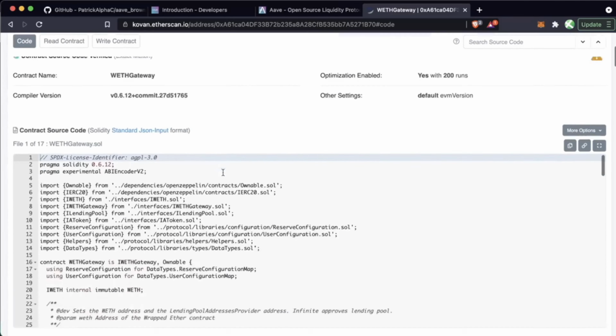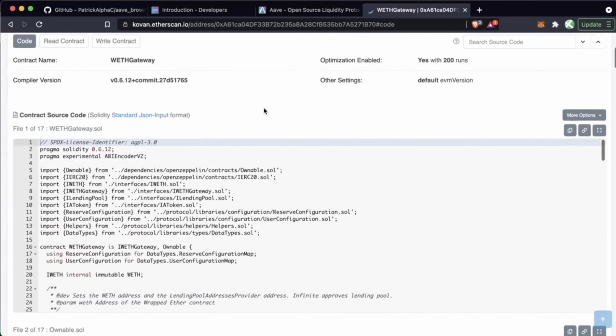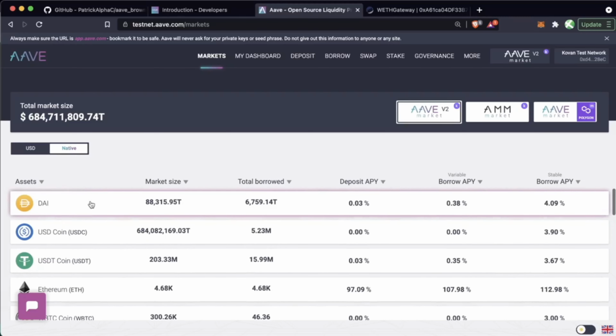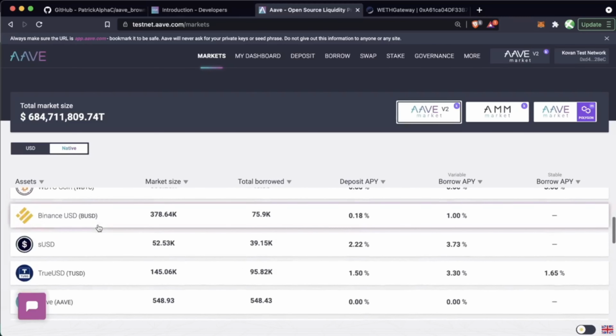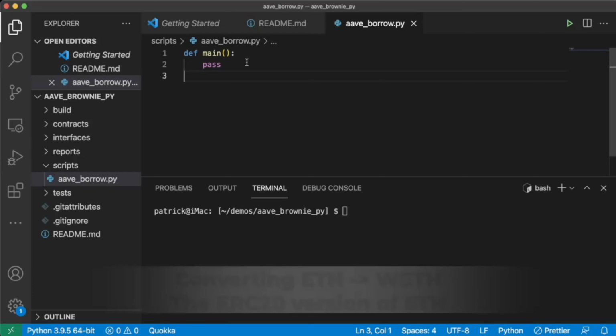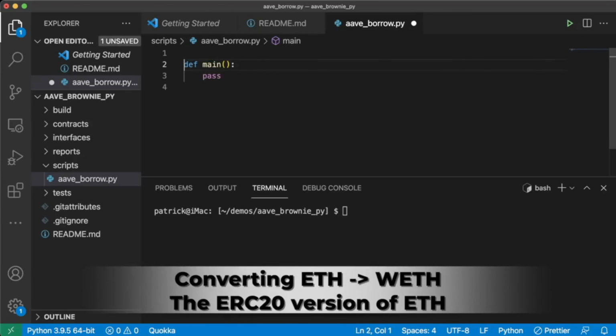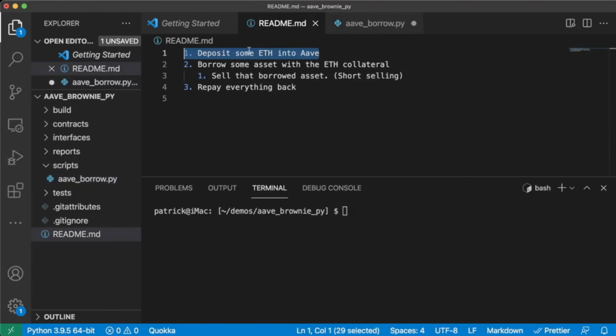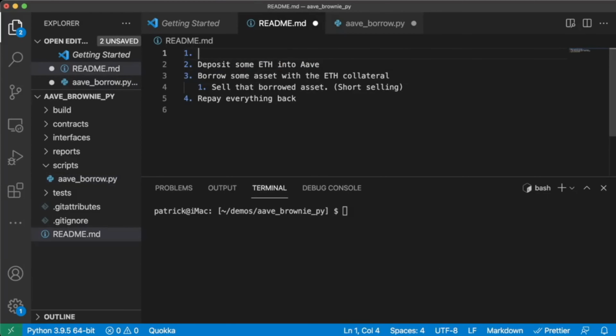What Aave is actually doing here is swapping our Ethereum for WETH. Again, WETH is an ERC20 version of Ethereum, and this allows it to easily work with all the other ERC20s on the Aave protocol, like DAI, USD Coin, Ampleforth, Link, etc. So we actually have to do that as well. So the first thing we're going to need to do actually isn't deposit some of our ETH. The first thing we're going to need to do is swap our ETH for WETH.